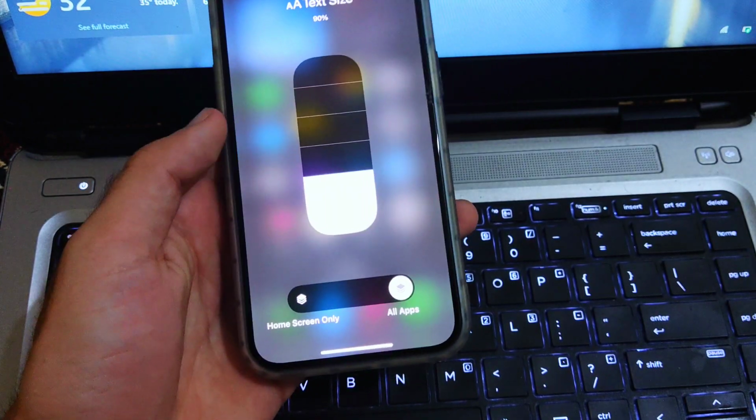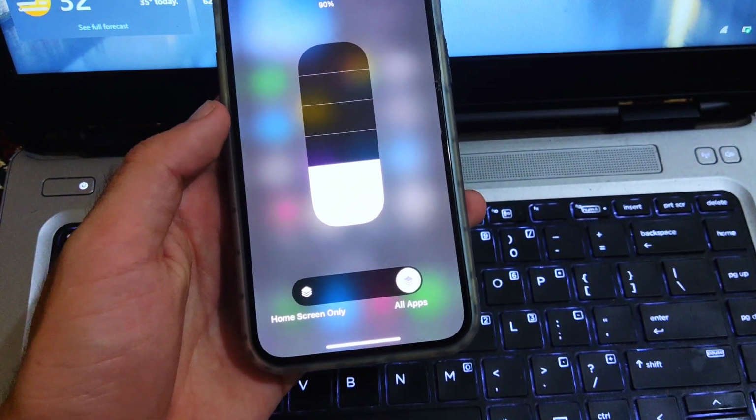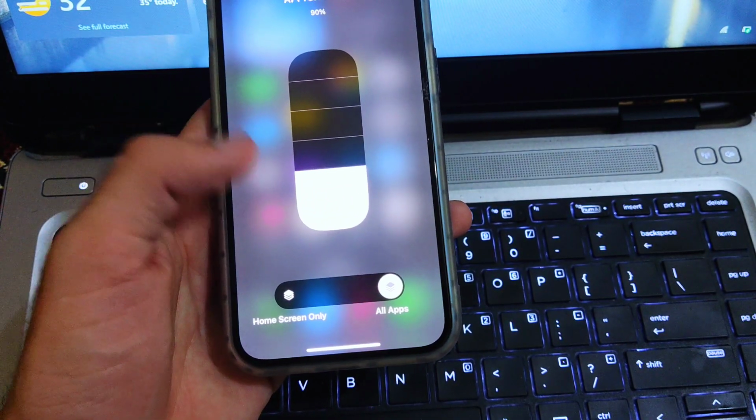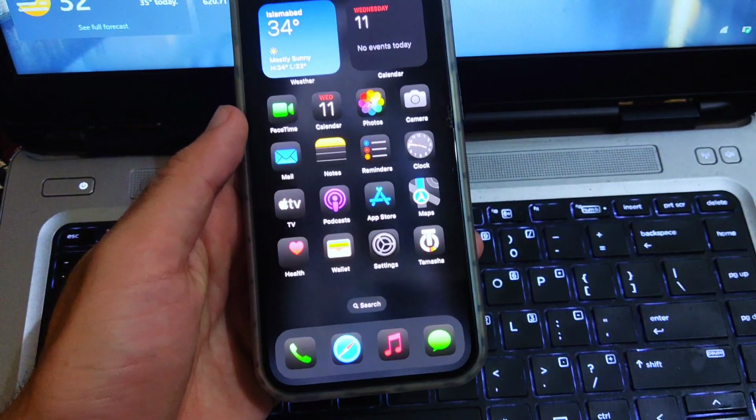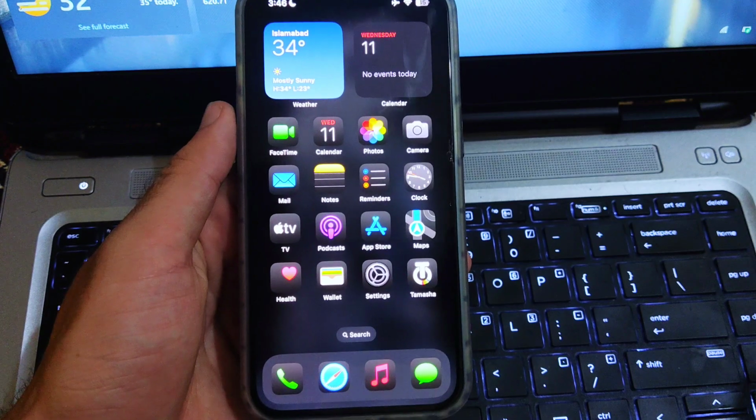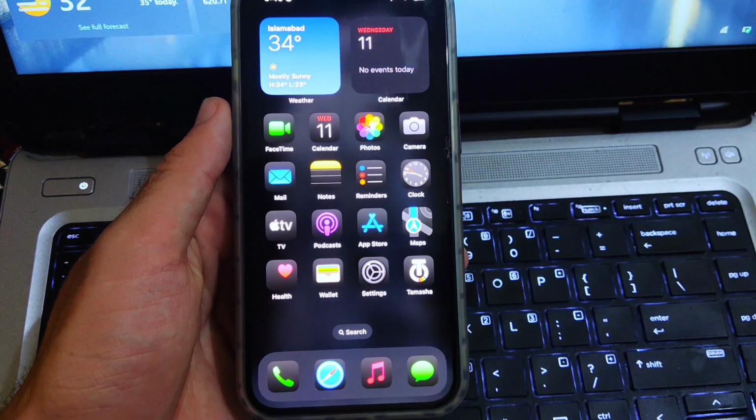When you tap and hold this text adjuster, apply on all apps or only home screen, these two options appear. You can select any of them according to your choice. So by this way, you can easily solve the issue of big text on iPhone.